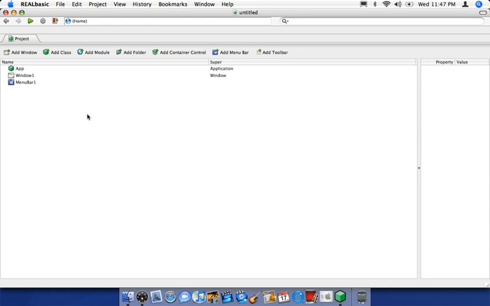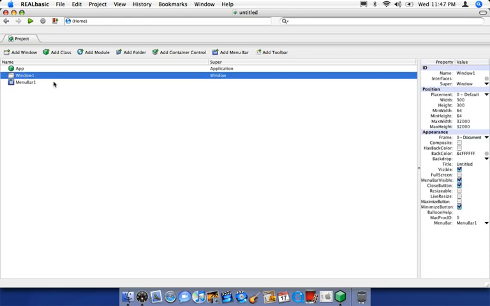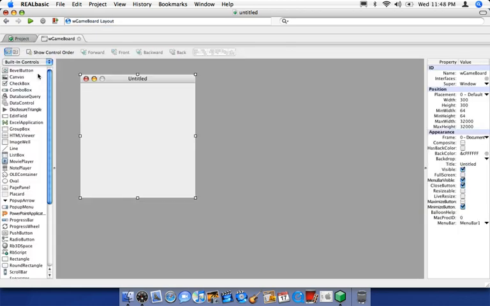So the first thing we're going to want to do here is change the name of window 1. I'm going to go ahead and change it to wGameBoard, for window game board. This window is going to contain the main tic-tac-toe board and most of the other stuff that we're going to be including in the next episode. So this is going to be basically our main window. Once you've renamed that, let's go ahead and open it up.